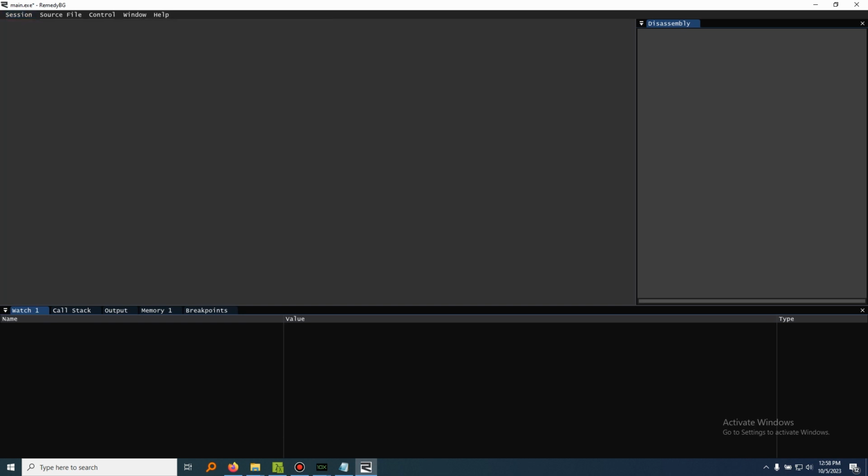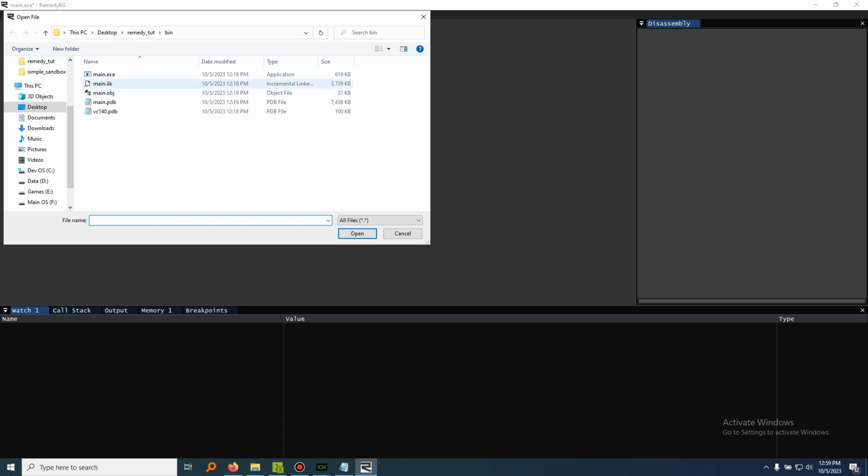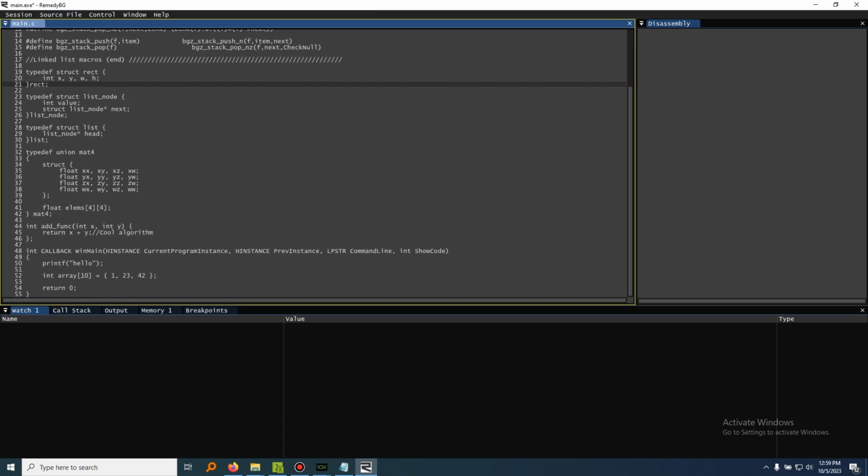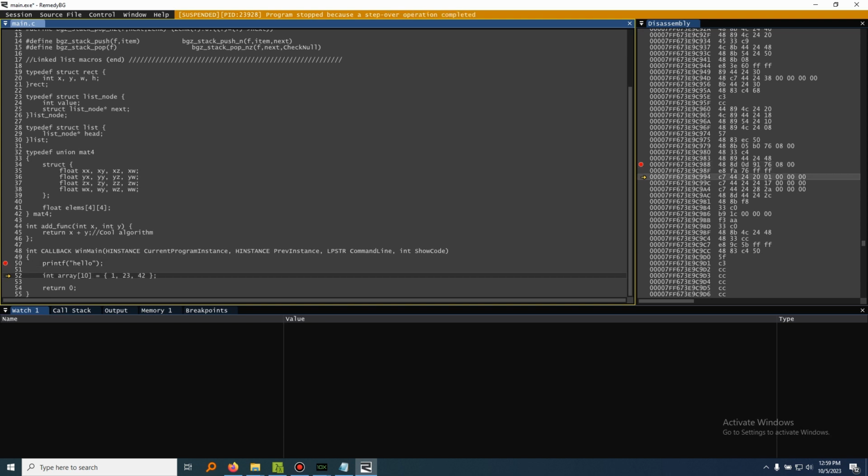Once I do those two things, I can go to the source file and open the file that we want to debug. So we're going to open our main file. We can set a breakpoint here, and then I'll just hit F5, and you can see that we have now stepped into the program.